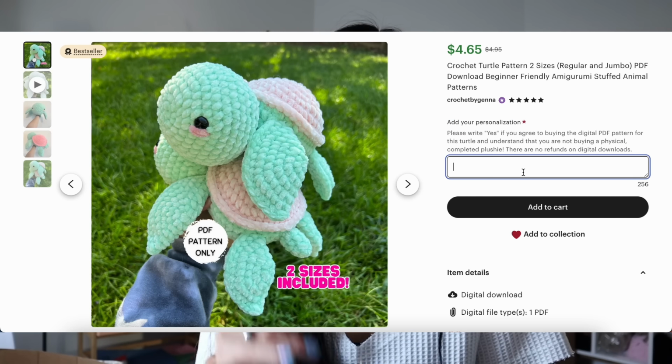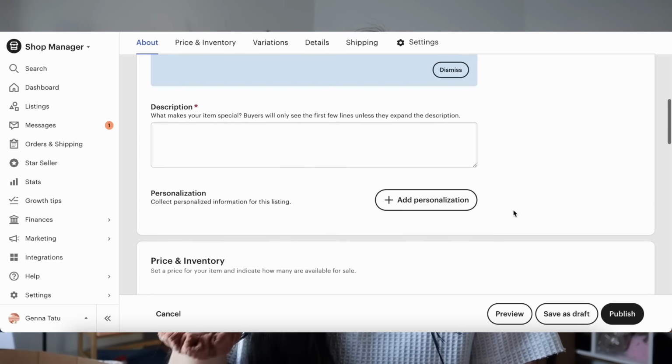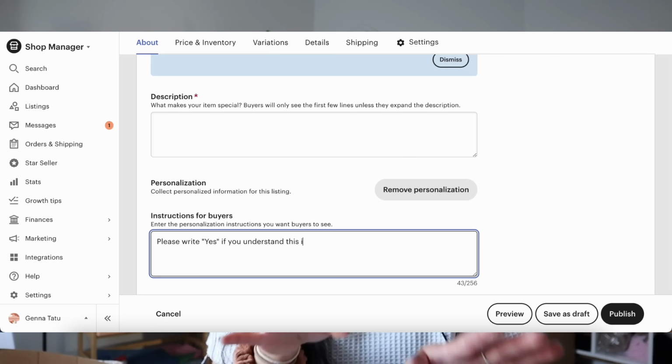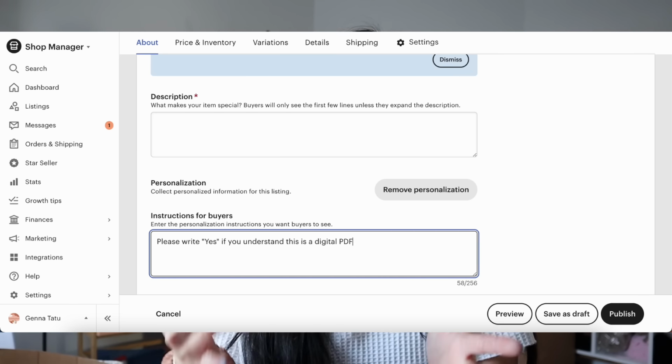And that is how you will create your pattern listing. I also like to add the extra step where I will make people put in a little comment box that they understand that this is a digital pattern that they are buying. It is not a physical product, because there is a lot of confusion. Sometimes people will think they're buying a physical plushie, but in reality it's just the PDF digital download. So I like to include that little comment box that will kind of force people to say, yes, I understand that this is a pattern. You can add this by going down on your listing on Etsy and turning the personalization section on, and that is where you can add the little blurb of, hey, say yes in this box if you understand this is a pattern.